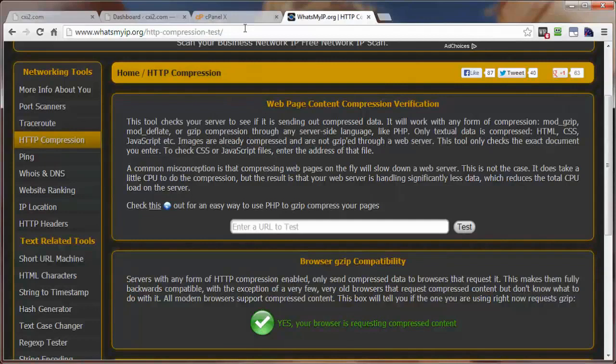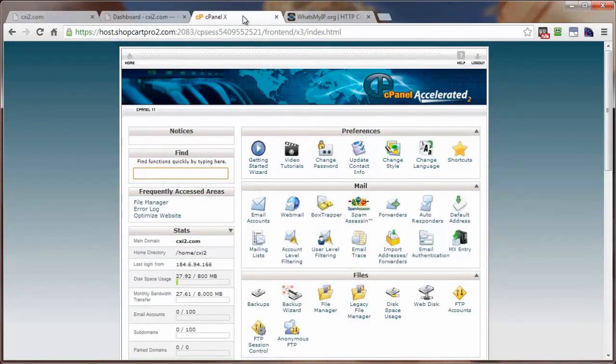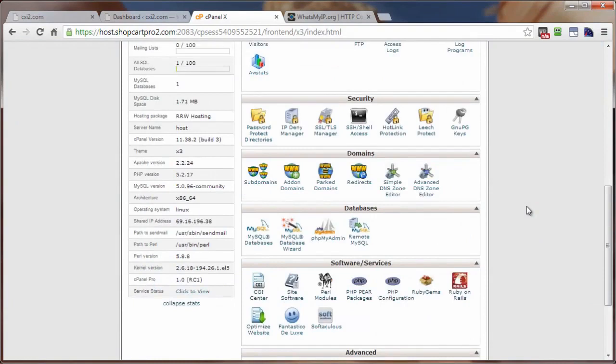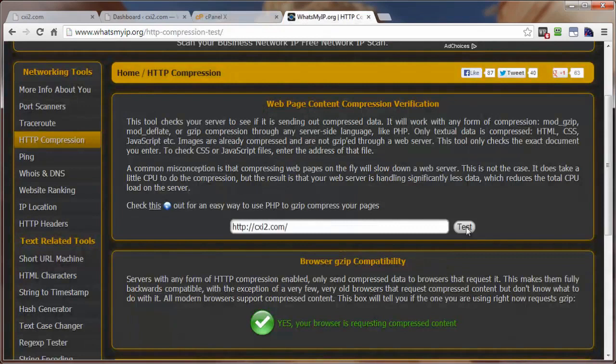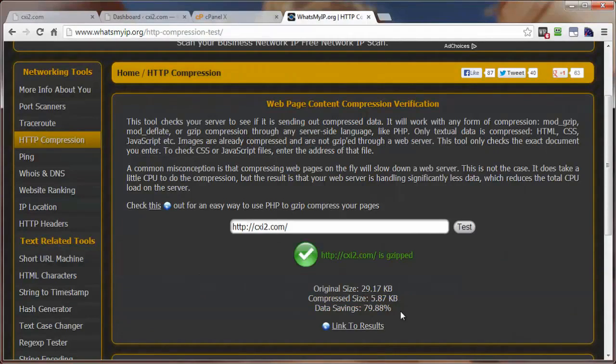So the first way is the easiest, and that's going to your cPanel control panel, coming on down here to optimize website. And usually, in mine anyway, usually you're going to find that in the software services panel close to the bottom. So if your cPanel control panel has this, then this is the best way to go, the easiest way to go. Click on that, compress all content, click on update settings, go back. Now let's come on back here and run that test again. Click on test. Ta-da, and we're good.